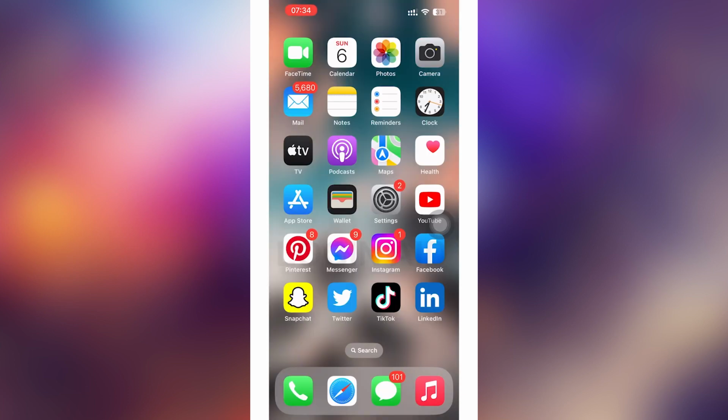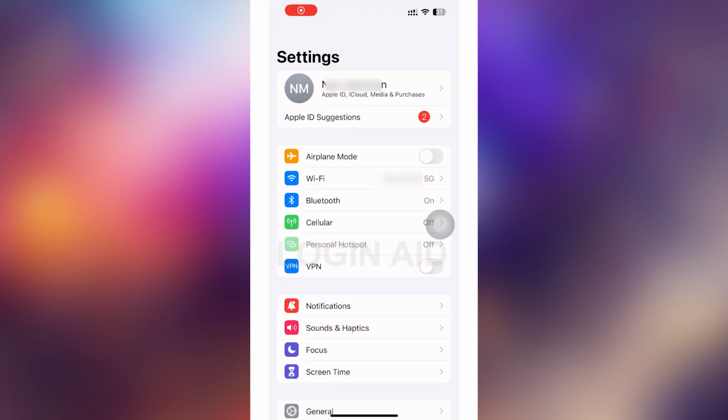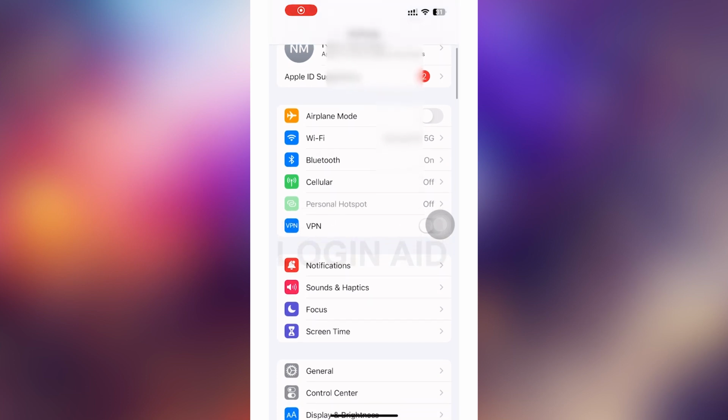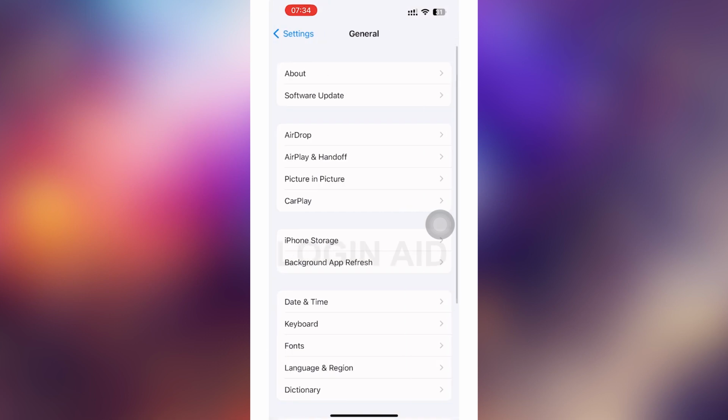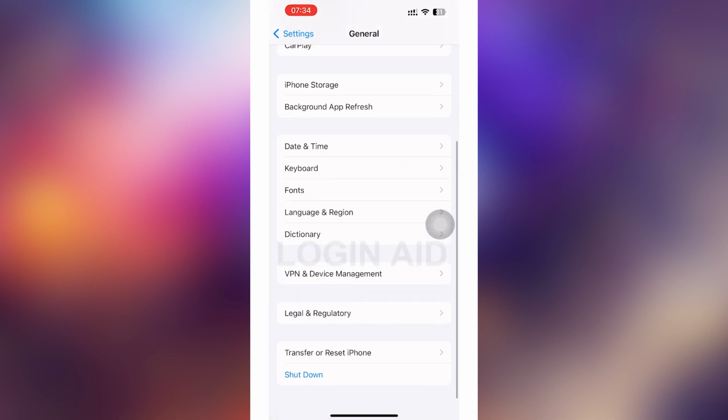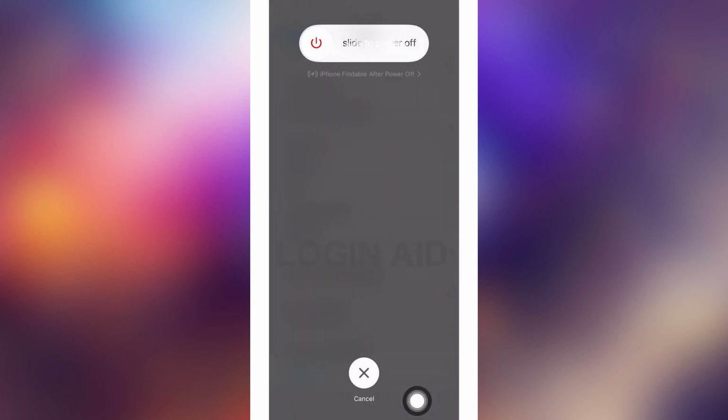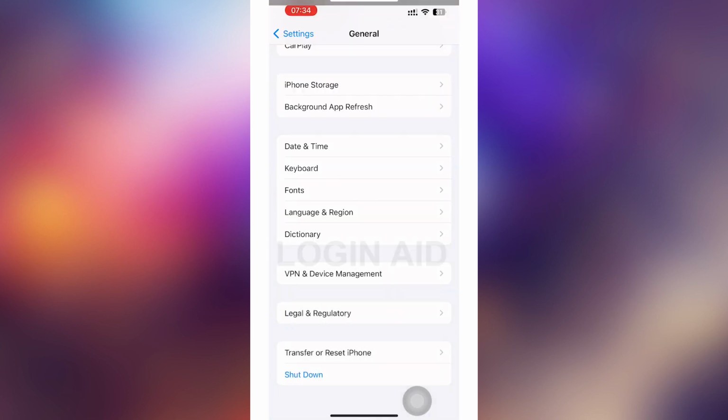Go back to your home screen again and tap open settings. In the settings page, scroll until you find general. After you find it, tap on general. In the general page, you will have to scroll to the bottom of the page. In the bottom of the page, you can see the option of shutdown and tap on shutdown. After you shut down your phone, restart your phone again.